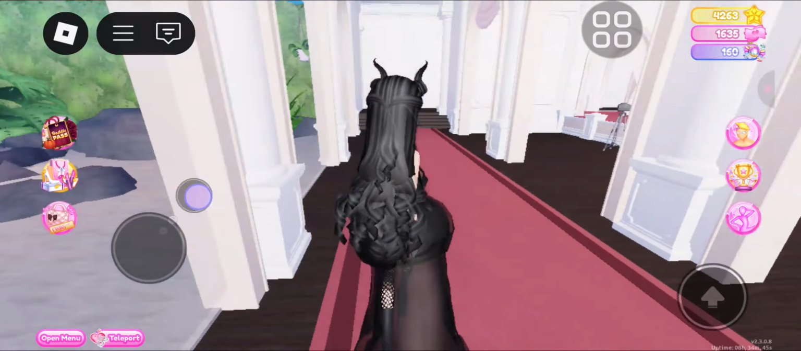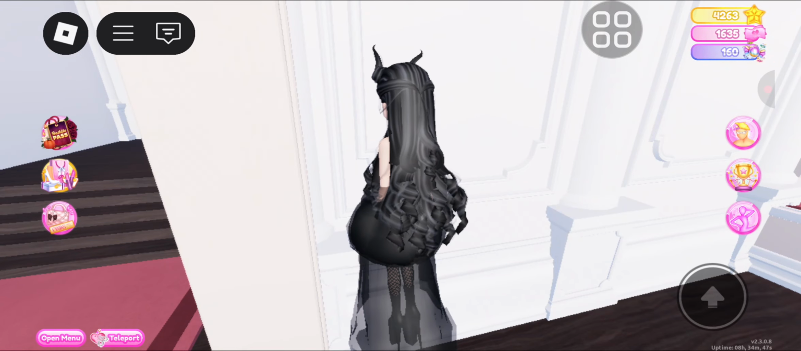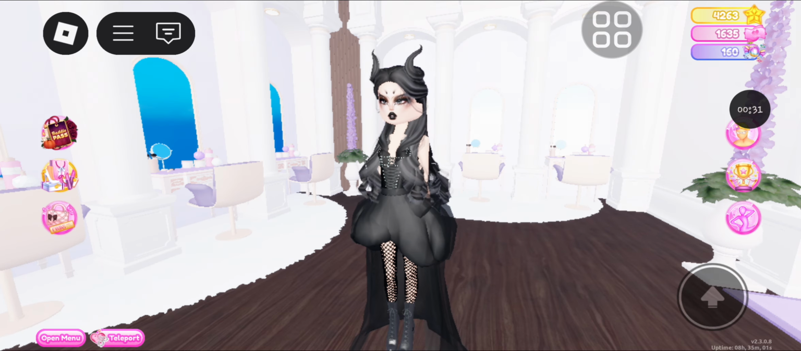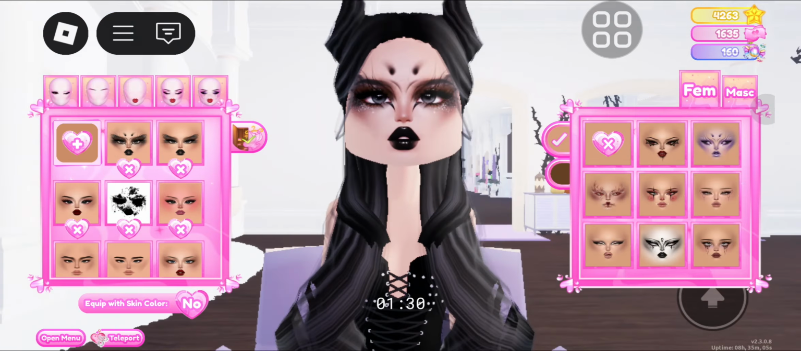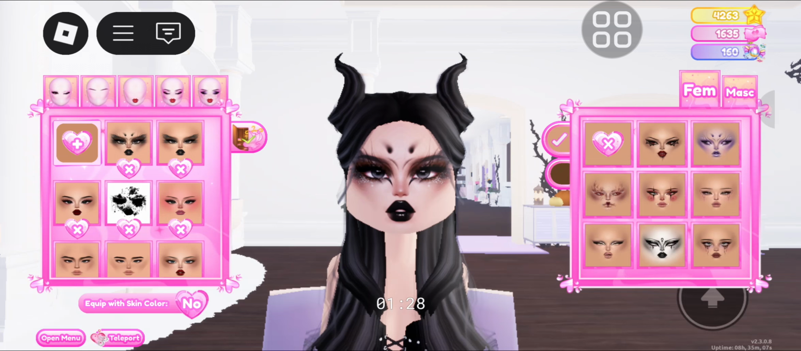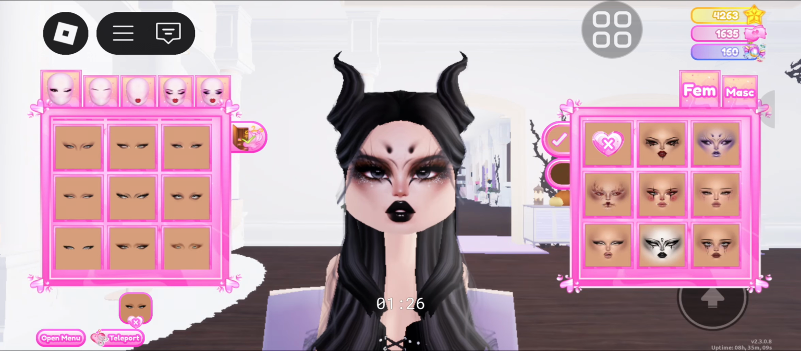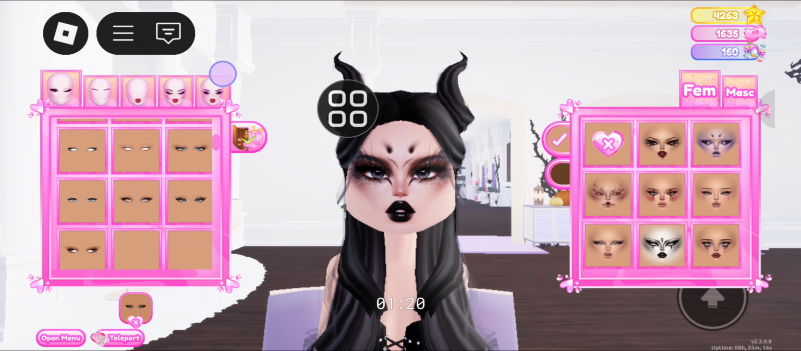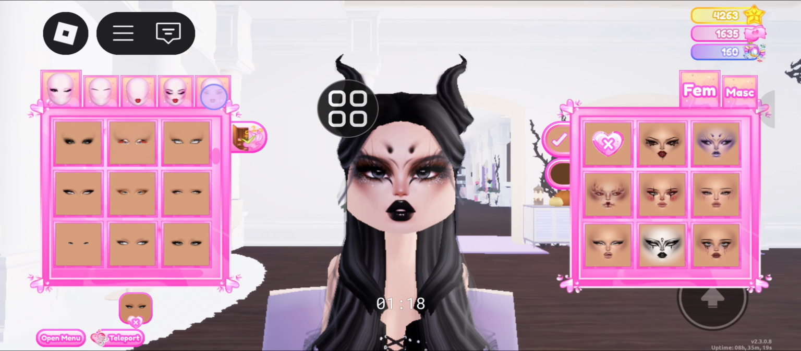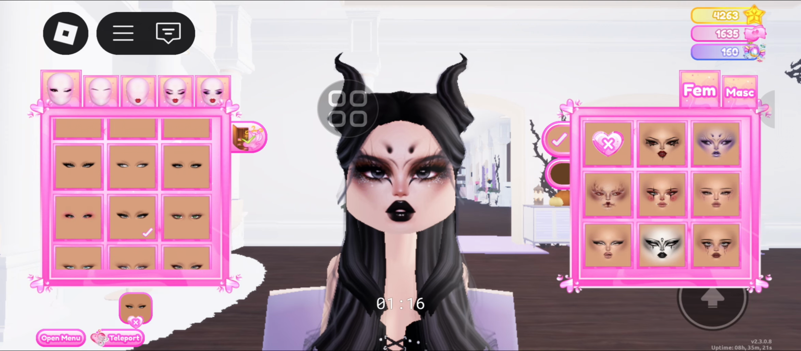And I'm going to go to the salon. Okay, I have already arrived at the salon and then I'm going to show you the custom makeup for this Gothic makeup look. For the eyes, you can choose this one guys. This eyes. I'm going to show you which eyes I applied.